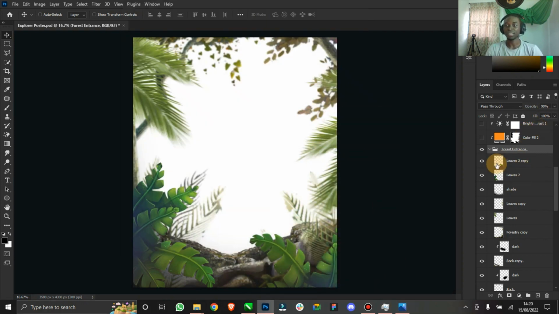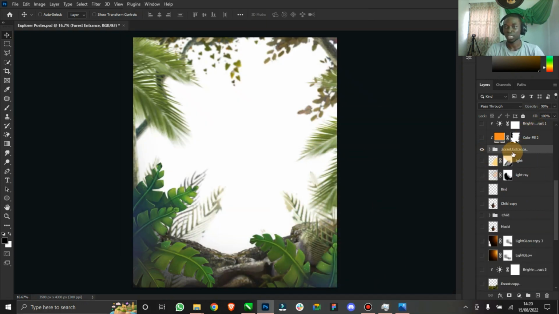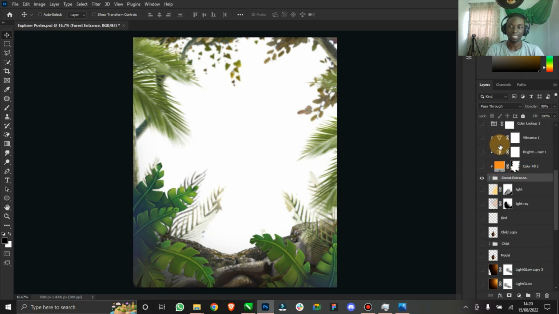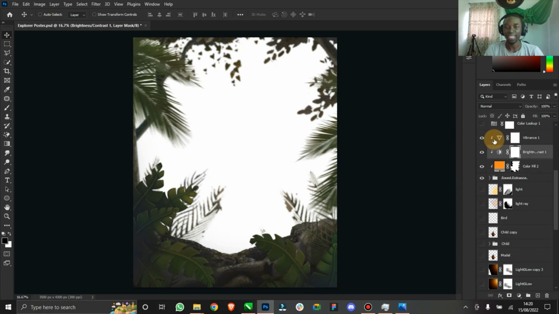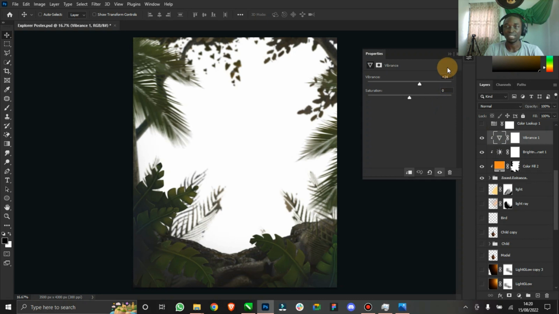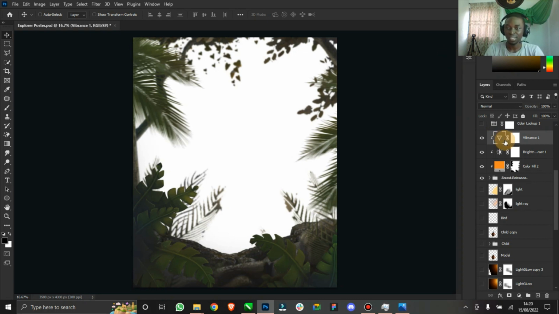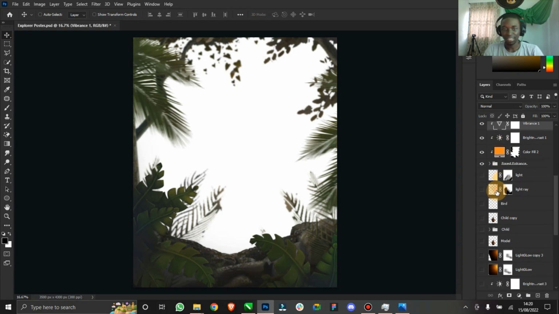So what I did was, after doing that, I grouped them all into a group called Forest Entrance. Then after doing that, I added color fill. You can see the difference. Then I had to shade off some parts. Then I added brightness and contrast. If you look at it, the brightness is currently minus 132, so I reduced the brightness to negative 132. Then the contrast, I increased by 23%. I added vibrance as well. You can see I added 24% vibrance. So yeah, that's basically the first part.